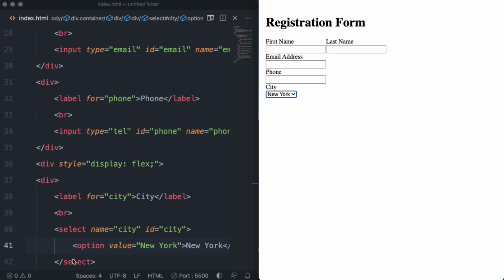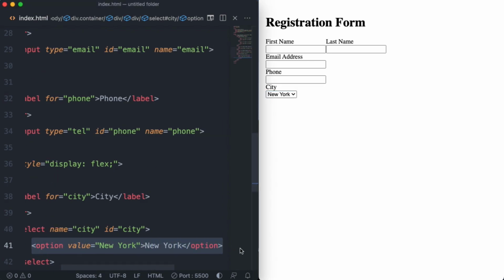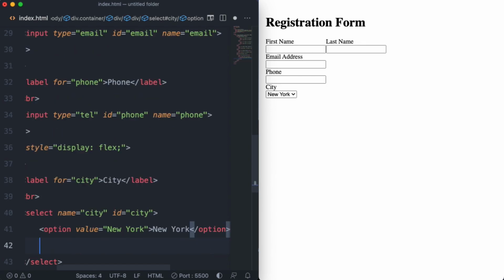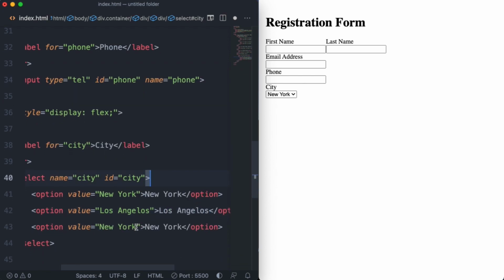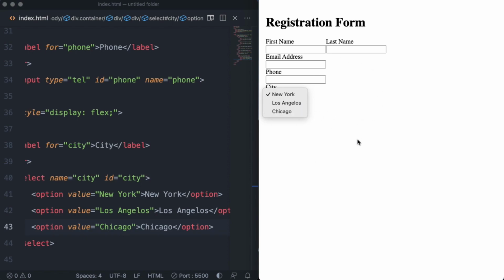Now to add more options, so let's add 3, we can copy our option tag and paste it below 2 more times. So for our second one, we can change the value from New York to Los Angeles. And again, change the text from New York inside the option tag to Los Angeles. Then when we save it, we would have 2 different options. For our last one, we can set the value to Chicago and followed by changing the text to Chicago. Now if we go to our output, we see all three of our different options in the drop-down menu.